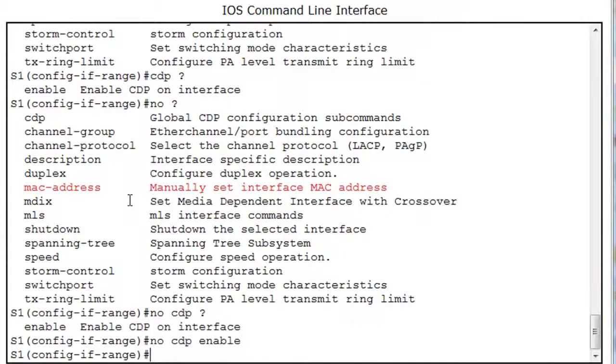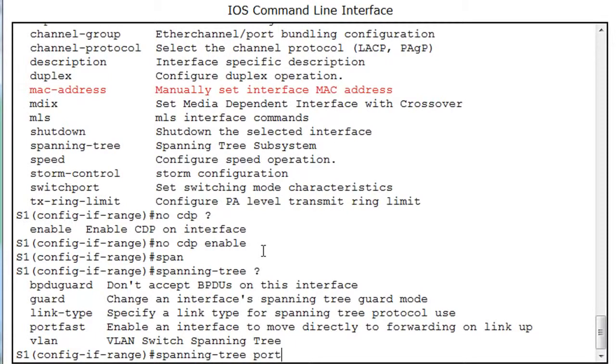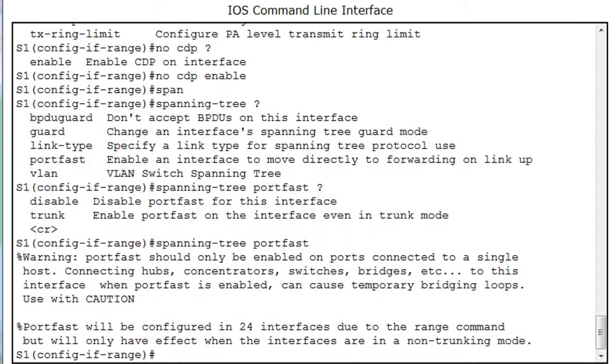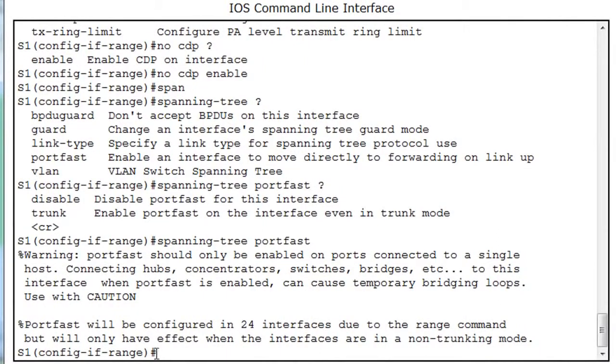So what we can do is spanning tree, and then we'll do a question mark, spanning tree port fast. We can see, is there another command we need? Put a question mark, disable, right? No, we want to enable it, right? And these are not trunks, so we're just going to do spanning tree port fast, right? We get a warning that port fast should only be used for ports that are going to be used in access mode, right? Well, we're putting this on all of our ports right now, or at least all of our fast Ethernet ports, because we're not using them as trunk ports right now.